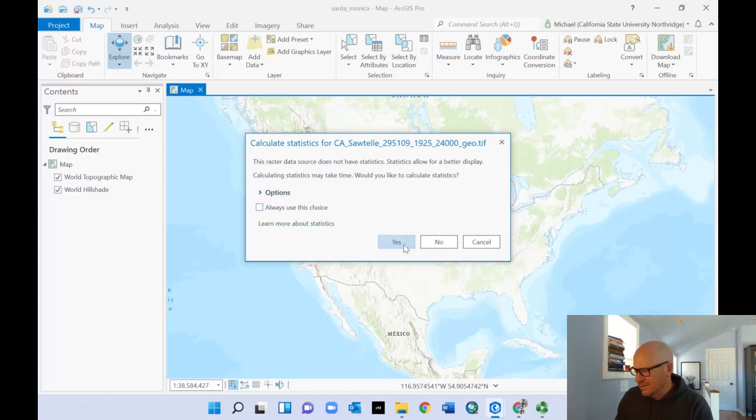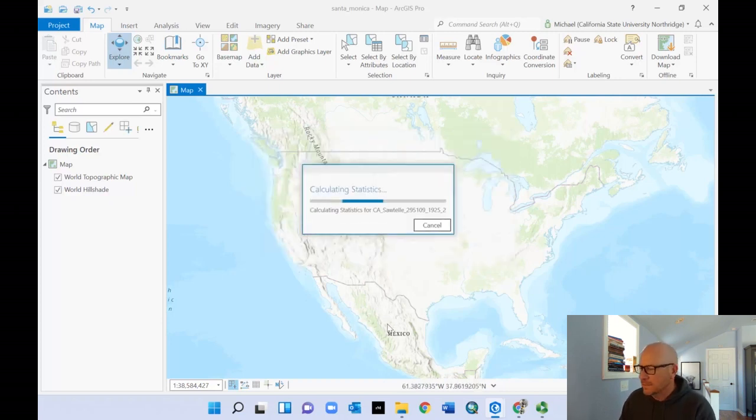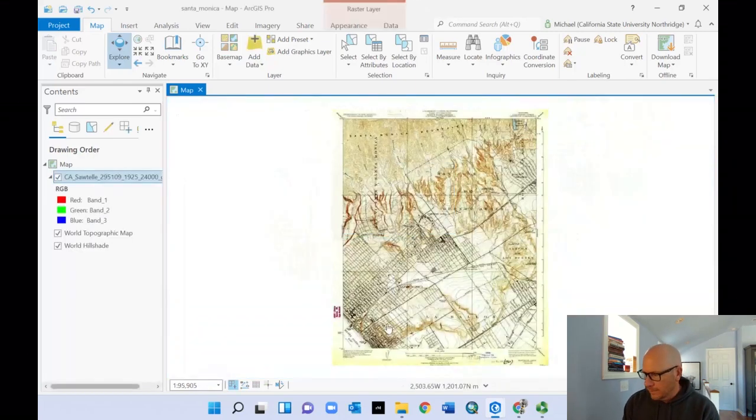This would only really be an issue if you're worried about space on your computer, but I don't think this is going to be an issue. You're welcome to, if you want, always use this choice. I never really do that because I like to be asked repeatedly about this stuff just to keep it in mind. But I'm going to say yes. Go ahead and do it. Not going to hurt anything.